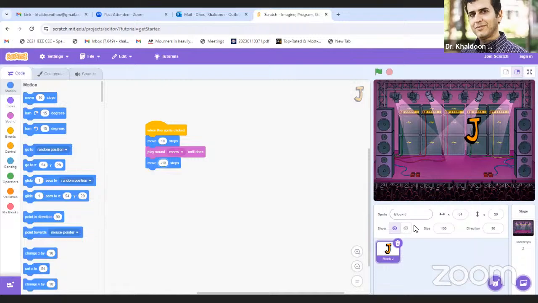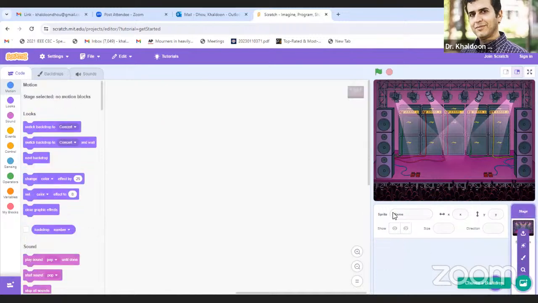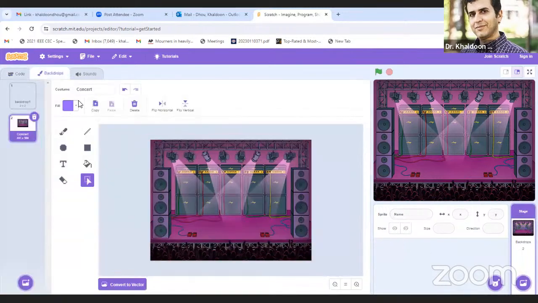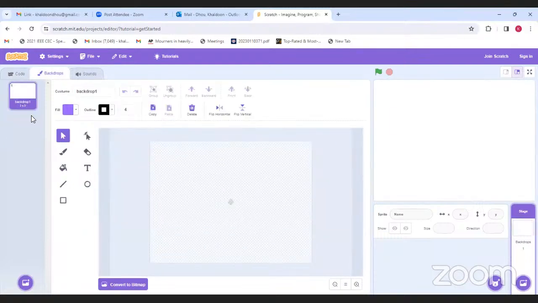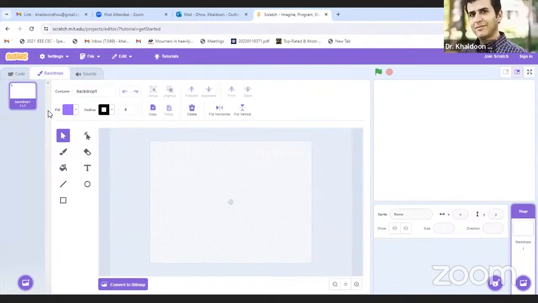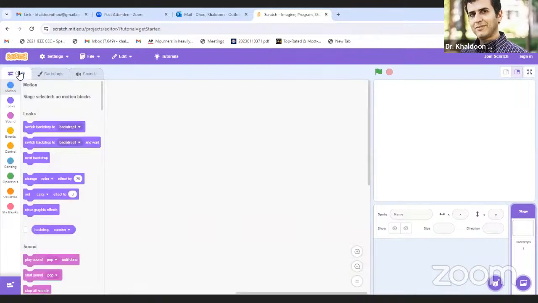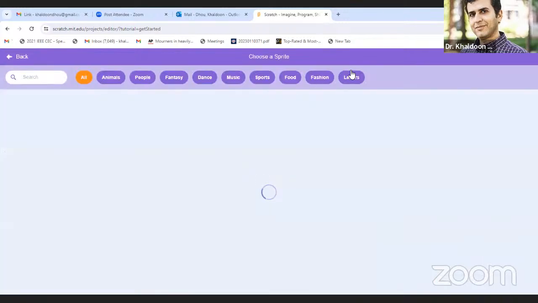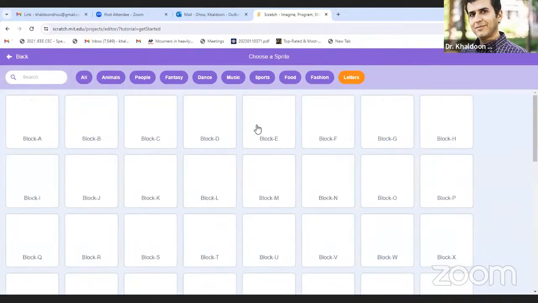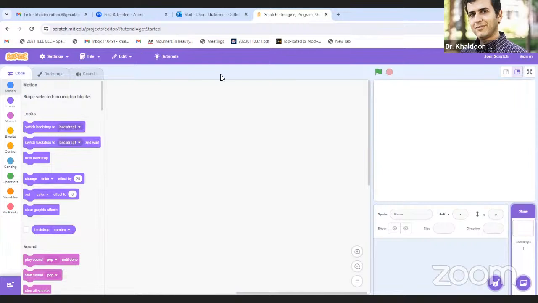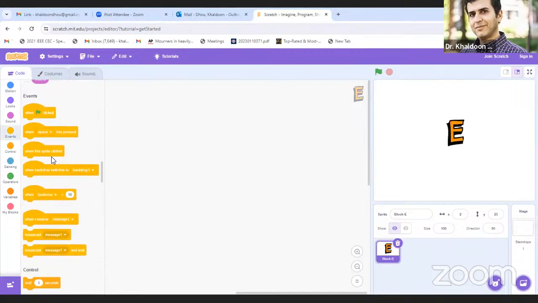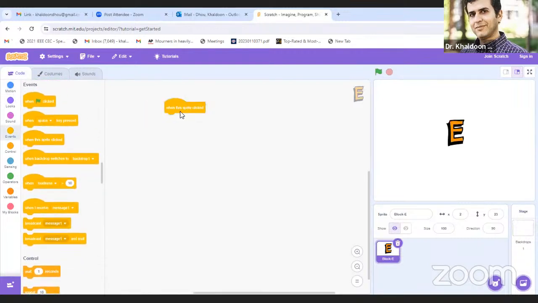So we're going to delete this here, and I'm going to go to the backdrop and get this deleted. Let's say I want to change the size right now. So I'm going to go to my code, and I'm going to go to my sprite. I'm going to go to the letters here. I'm going to pick, let's say, the block E. After I do this, I'm going to add some code, which is pretty much when this sprite is clicked.